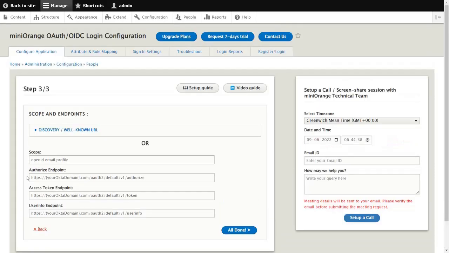Alternatively, for manual configuration, replace youroktadomain.com with the copied Okta domain in the Authorize endpoint, Access Token endpoint, and Get User Info endpoint respectively. And click on the All Done button.